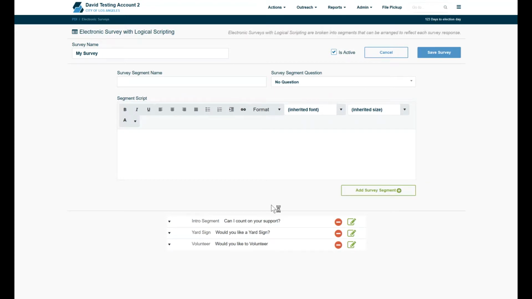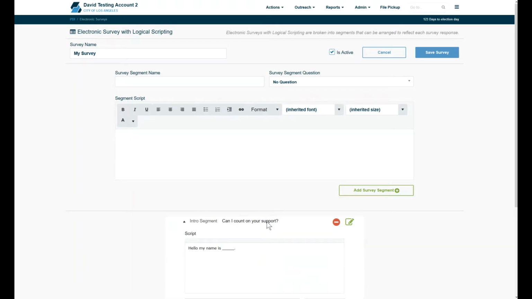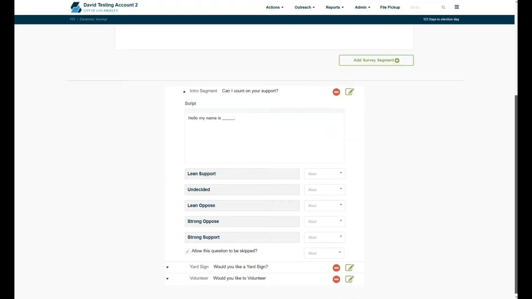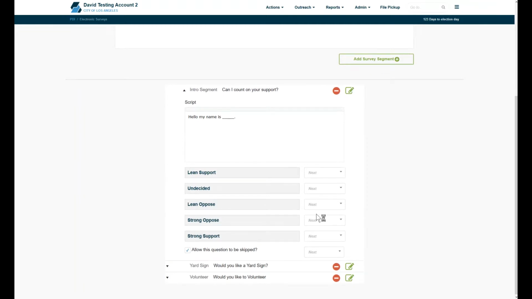Once your segments have been created, you must link your segments together to form your survey. You do this by clicking on the segment below, which will expand the segment, allowing you to see your segment script along with the responses from the associated survey question. Use the drop-down menus on the right-hand side to select the segment the response will point to if the answer is chosen. By default, each segment will be skippable. You can also disallow a question from being skipped by deactivating the Allow this question to be skipped checkbox below.